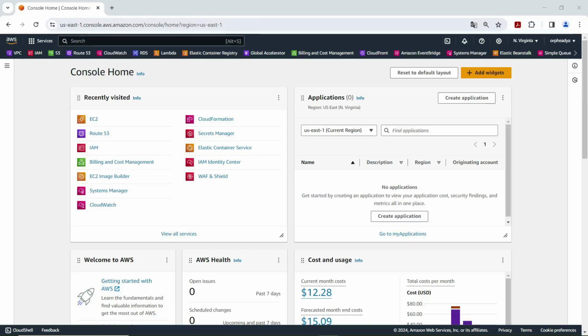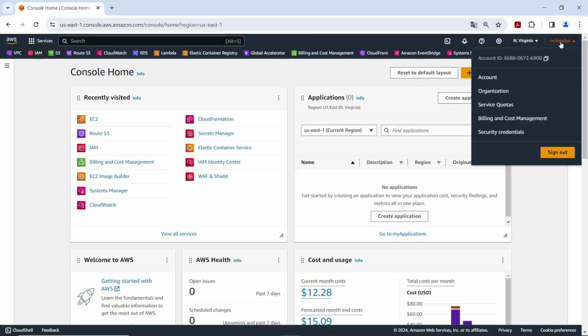Hello, today you will discover AWS console management. Let's start with the top right corner. Here you have information about account, organization, service quota, billing and cost management, security, credential.